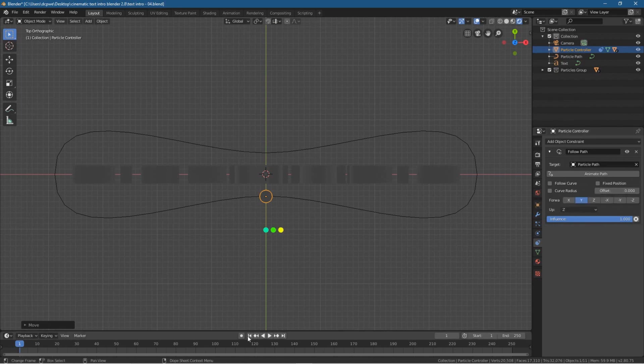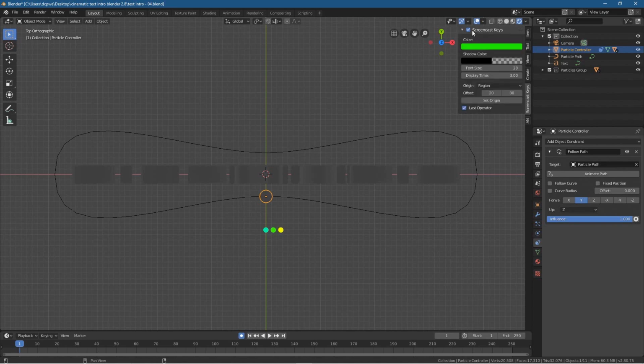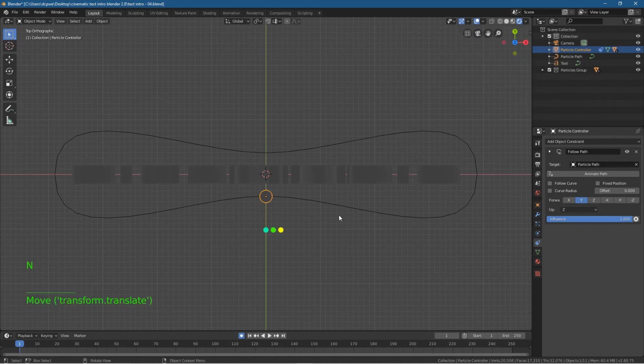Let's go to the first frame and hit the record button. Let me just turn on my screencast keys. Let's make sure they're on for you. And then, so you can see my key presses here, yeah?